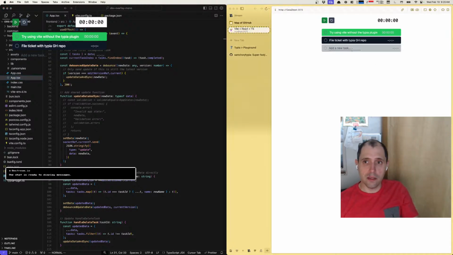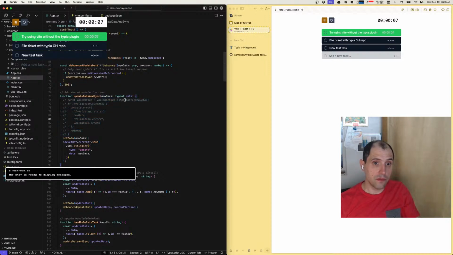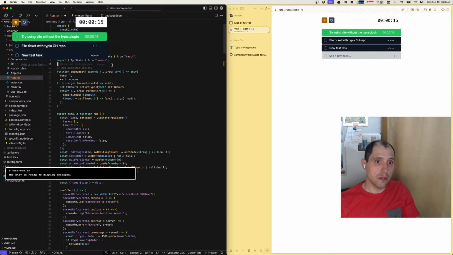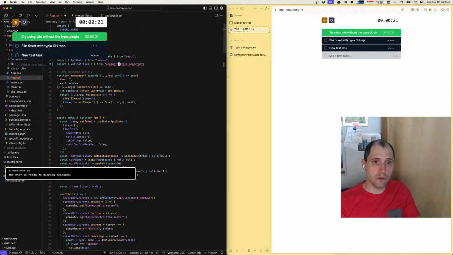But anyway, I can add additional tasks here, and the overlay will update as you just saw, which is cool, right? I like that stuff. Here's a problem. And let's start the timer just so we know how much time we're spending on each thing. Here's the problem. If I add this validation here to validate that my app state is valid using validateEquals. It should be coming from Typia.